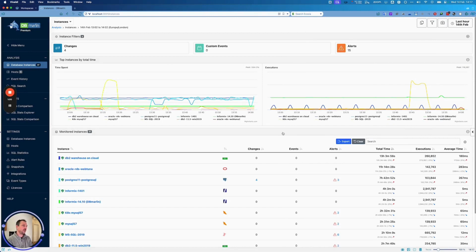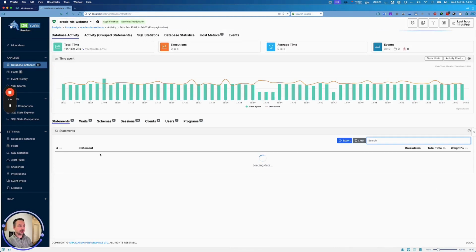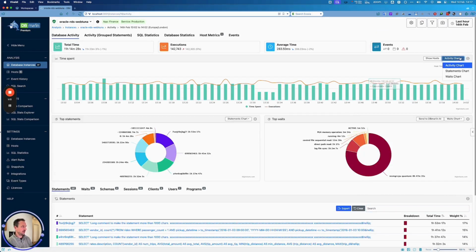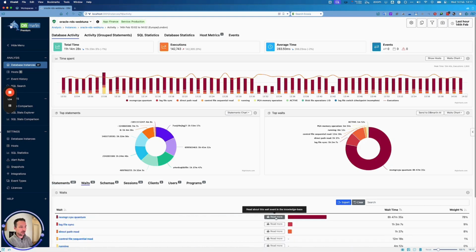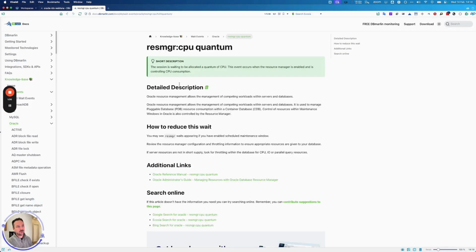But then we've also added some shortcuts in a few places as well. So for example, if I go to this Oracle RDS instance, if I just look at the waits on the chart, you can see it spends a lot of its time in this particular wait event, Resource Manager CPU Quantum. So you may want to figure out what you can actually do to reduce all that time. It seems to be a lot of time spent waiting on that. So the old way of doing this, if you've used DBmarlin before, was to use our knowledge base, and you could click here and that will give you an article with some explanation about what you can do about that.